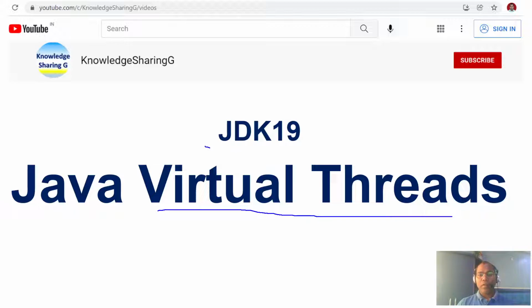Before JDK 19, generally since Java started, Java is a multi-threaded programming language. They support threads. Developers can create threads and use them. So why does this new concept, virtual threads, come? These virtual threads are released in JDK 19 as a preview feature. So please note that virtual threads are released in Java 19 as a preview feature.